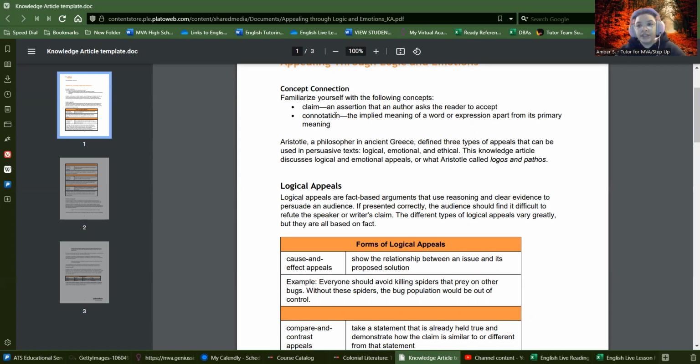The connotation, which is what we're looking at here, they define it here as the implied meaning of a word or expression apart from its primary meaning. So when they say primary, they mean dictionary definition. Primary means first meaning. So it's the implied meaning of a word that's separate from the first meaning, meaning how it is in the dictionary.